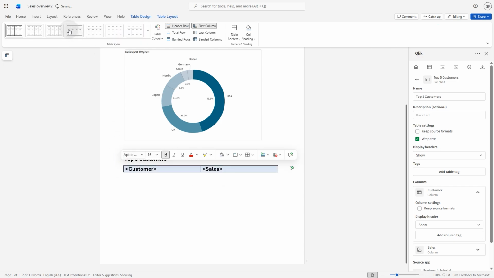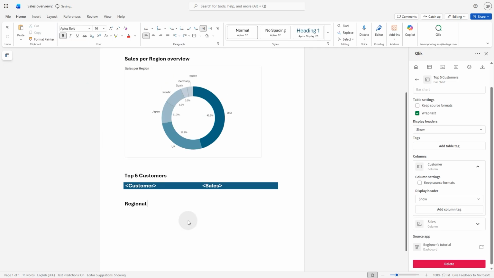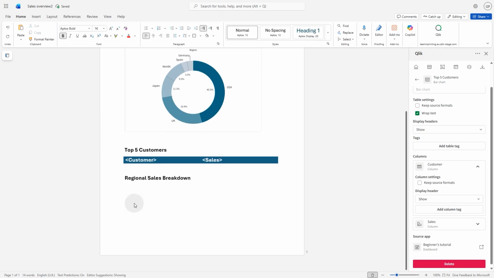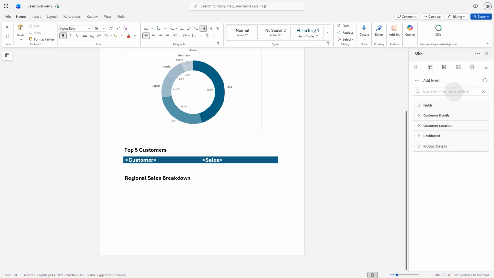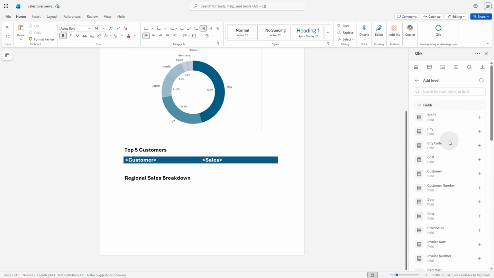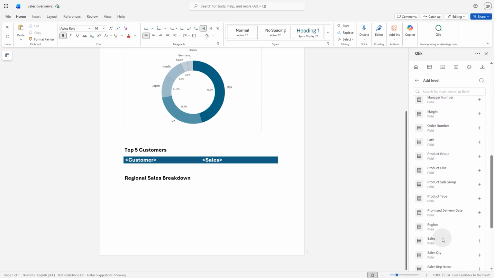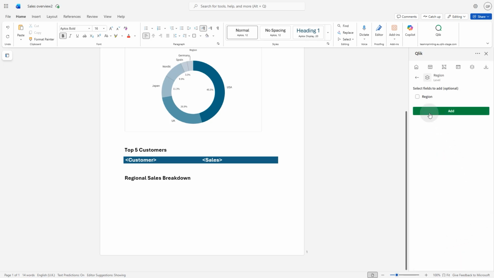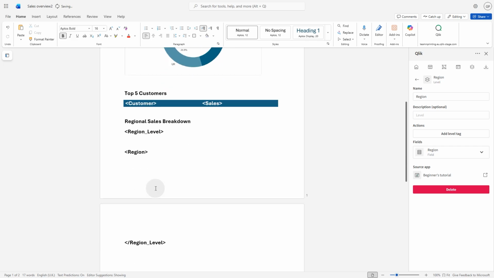You can use Word's formatting options to style the table. Additional features are available. In this example, let's add a level to the report. To do this, go to the Levels tab and select one of the available fields. In this case, select the Region field. Enable Select Fields to Add to insert a tag for the field name, displaying the region name for each level.